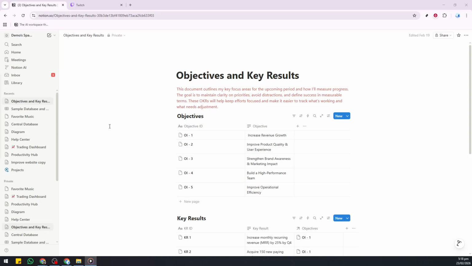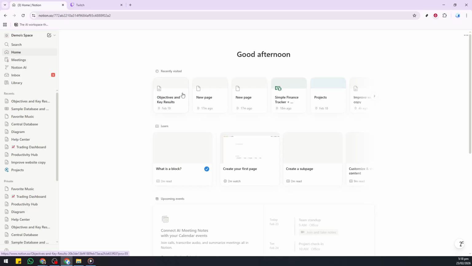In today's video, I'm going to teach you how to embed a web page inside Notion. By the end, you'll know exactly how to bring a live website right into your Notion workspace so you can view and interact with it without leaving your page.